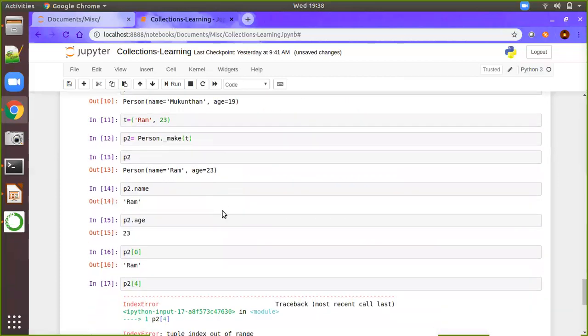And we have seen the best advantage of a named tuple: you can access it via your index as well as with the attribute name. So this is all about the named tuple.